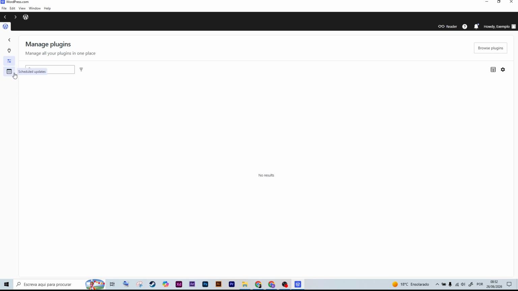Next, go to WooCommerce, then Settings, and open the General tab. Scroll down and make sure Enable Taxes is turned on, then save your changes if you made any updates. After that, open the Tax tab.